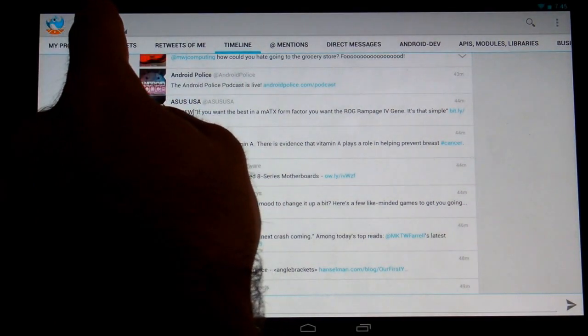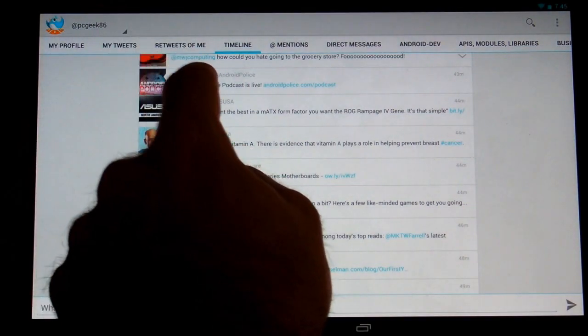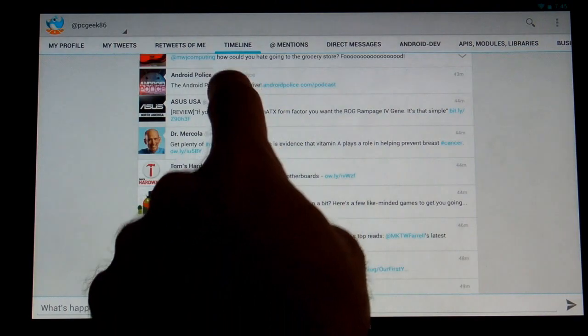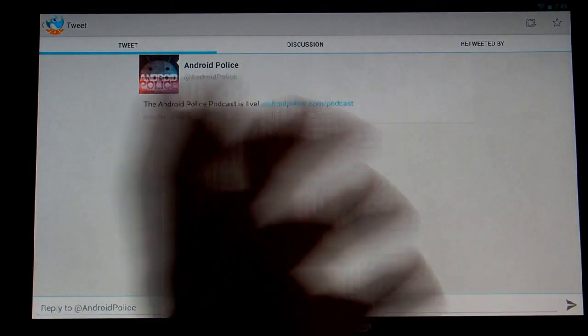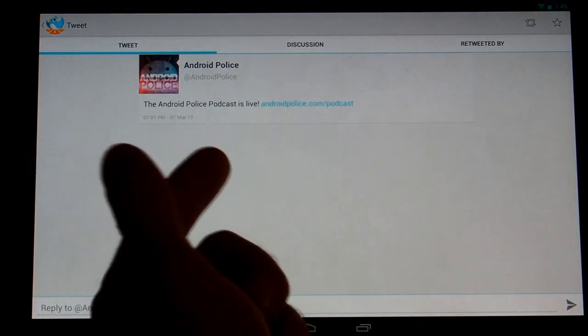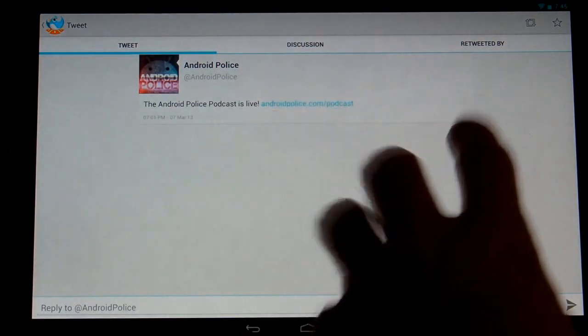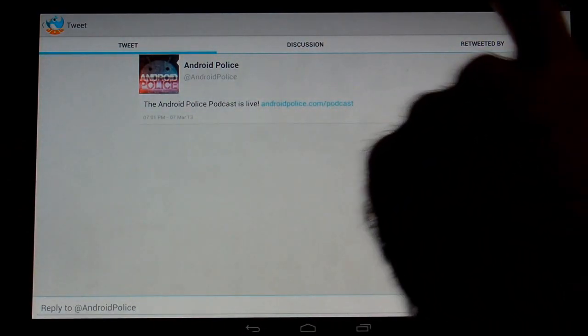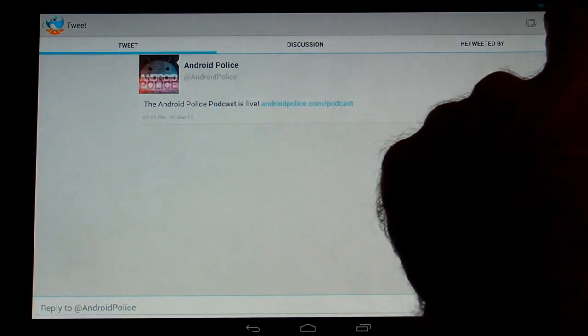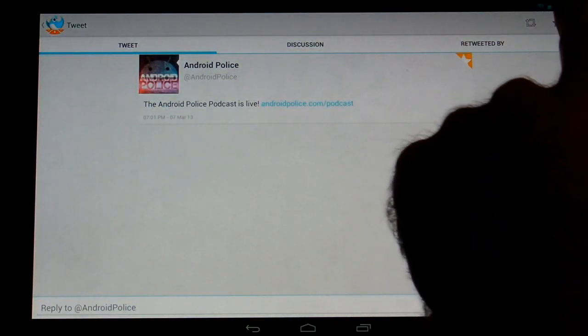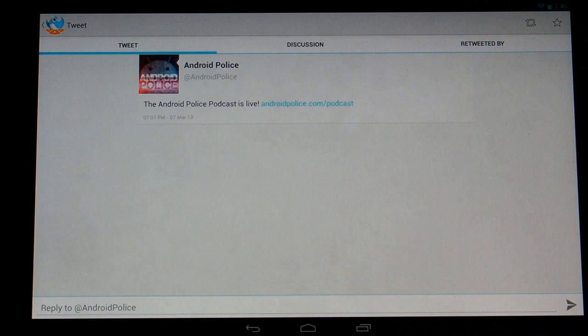Another feature of the TweetLanes app is the ability to favorite tweets, which is a pretty basic function but also pretty important. So to favorite a tweet, all you have to do is tap on the tweet. It brings up the tweet context area, and you have the retweet button, and you've got a little star which allows you to favorite that tweet.